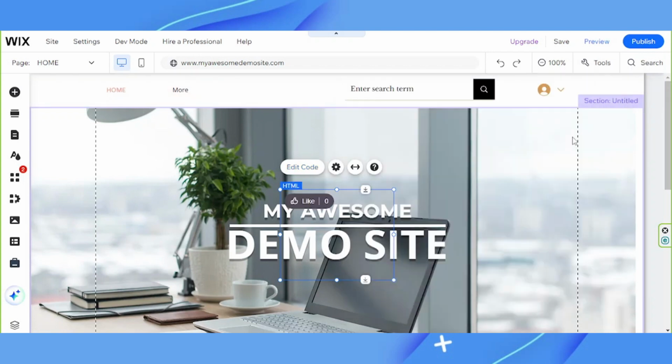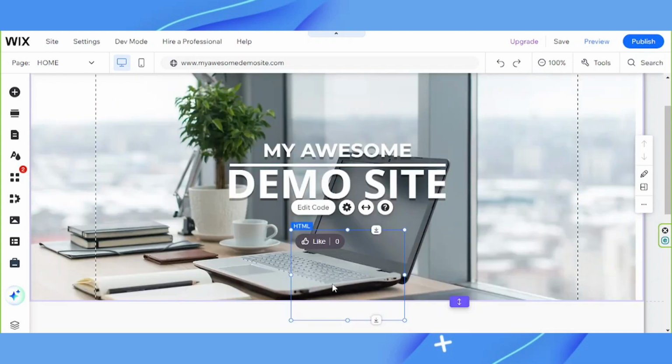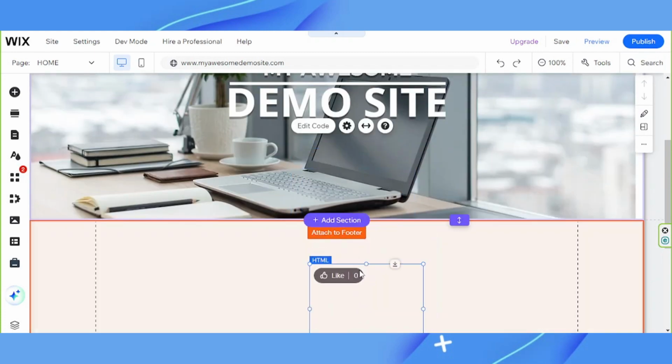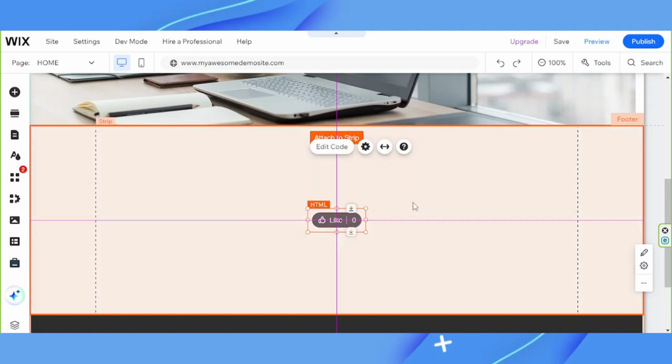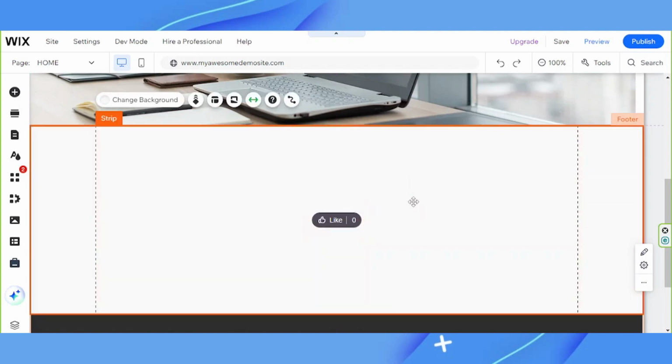You can close the window now, and you'll see that your like button has been added to your website. Just adjust it or position it properly on your website. And there you go. That's how you add a like button in Wix.